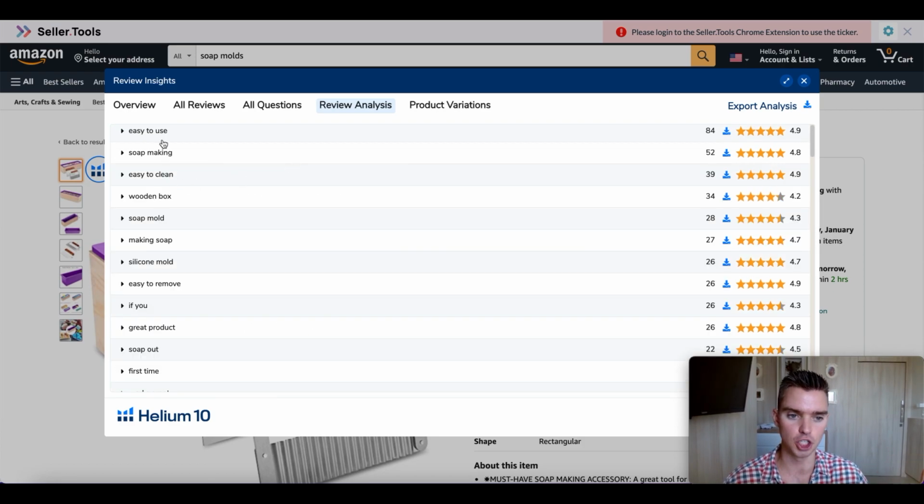Easy to clean. There we go. Easy to use, easy to clean, 4.9. So our competitors are easy to use and easy to clean. So what does that mean for your product? You want to make sure that it's also easy to use and easy to clean, okay? So you want to be better than your competition, but wherever they're doing well, you also want to make sure you're doing well. Otherwise, why would your customers choose you? So that's your points of parity.